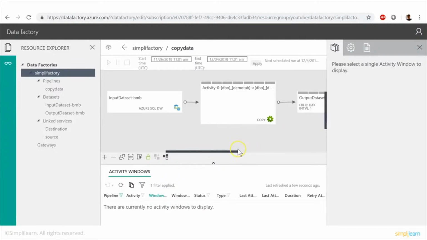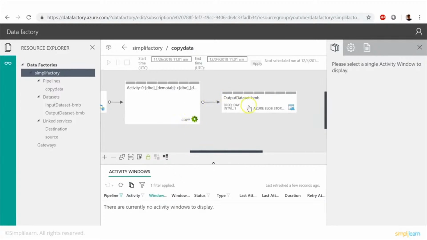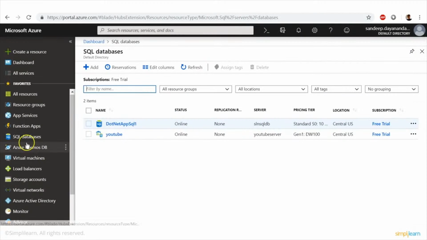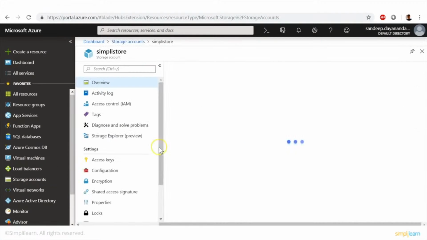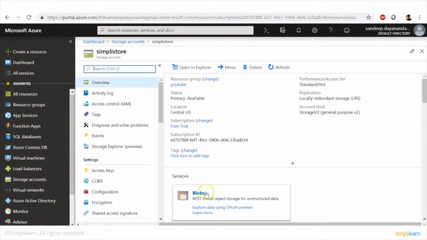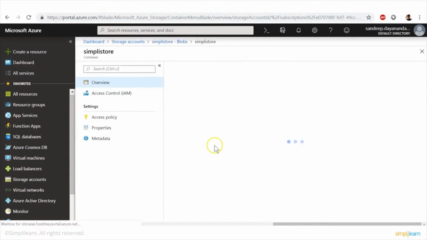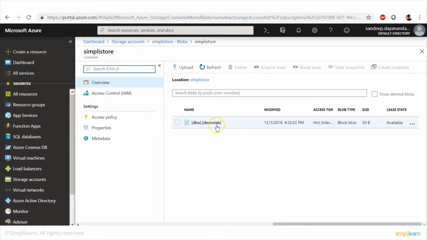Now, here's what we're going to find. So here's the visual representation of what's happening. It's being copied into the blob storage. Now let's have a look if it's actually worked out. We go to our database, we'll go into storage accounts, simply store, go to blobs. We've created a new one, and there you have it.